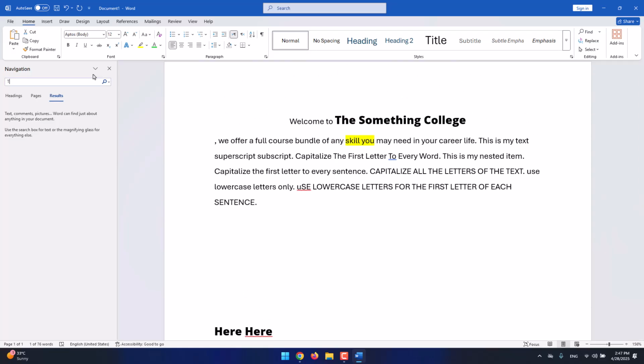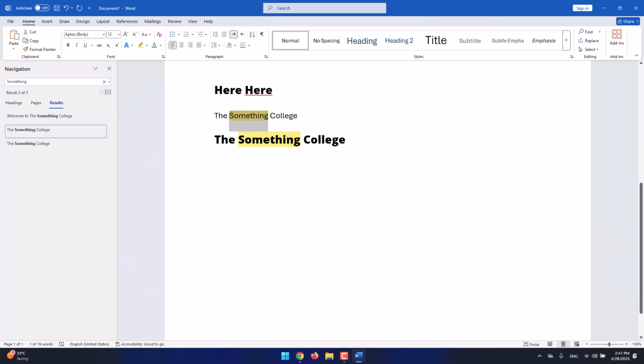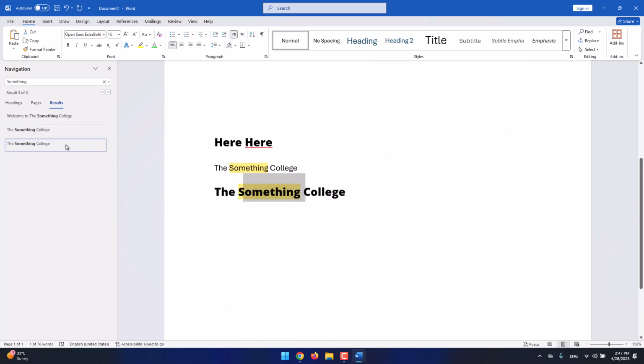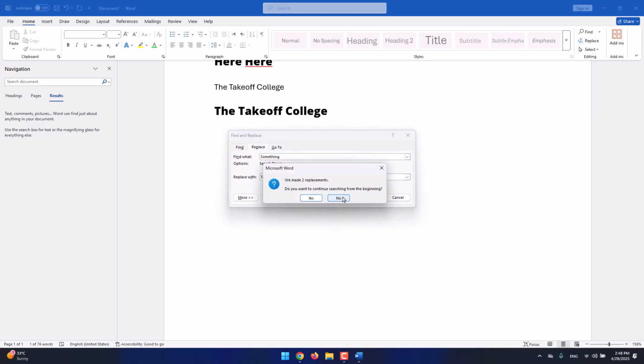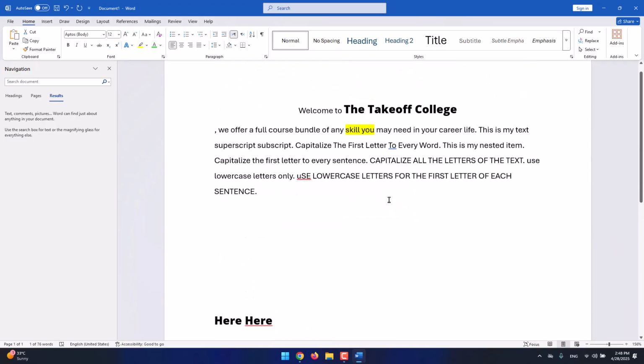So again, if I say takeoff in search, as you see, we do not have any takeoff inside our page. But if I say something, we will have 3 of something. And we can always get back to how it was. So I can again say find all somethings and turn them back into takeoff. And it will do it just like that.